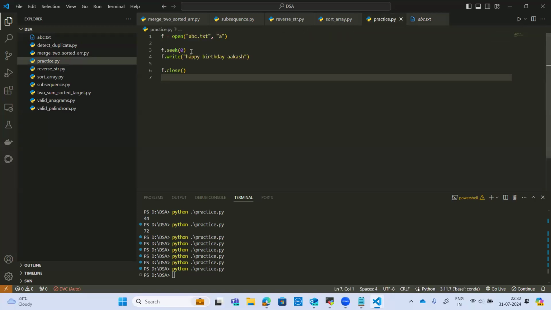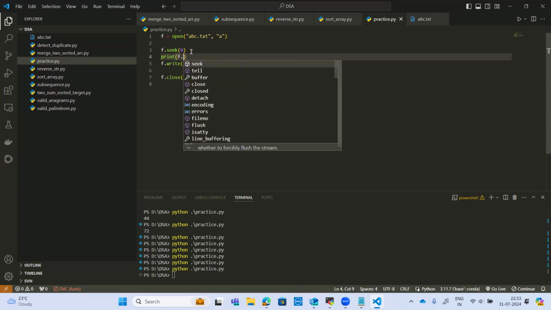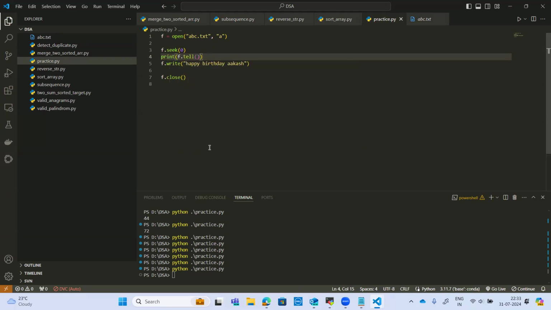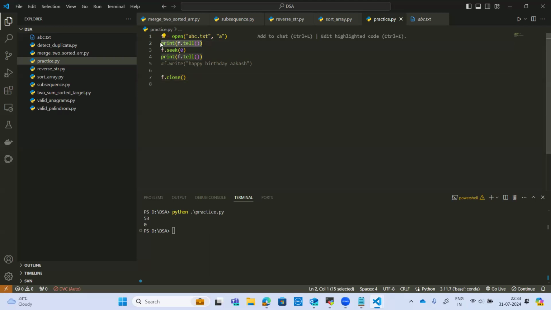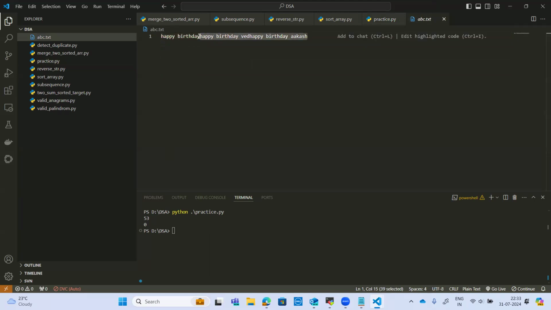It is not going at, I think, 1 second. It will get to know. Let's not write this. I will first do f.tell here. Yeah, see, the cursor position was at the end on 53, and now when I did f.seek and then checked f.tell, it is at the 0th position. So it should write at the 0th. Why is it not writing that? I'm not able to understand.